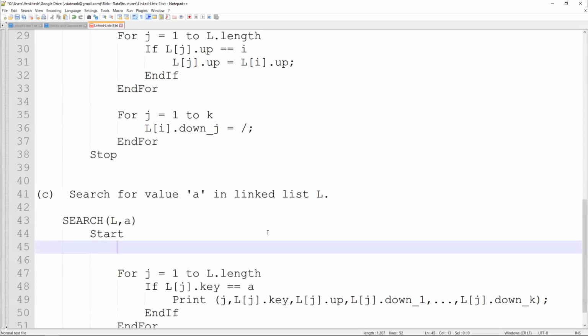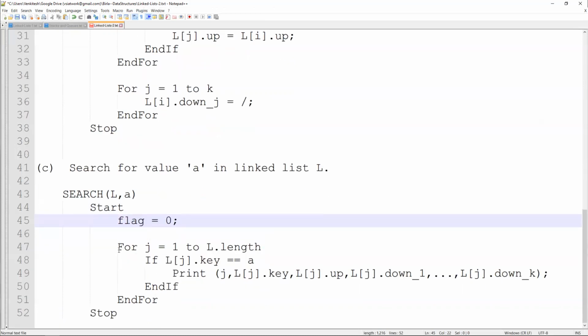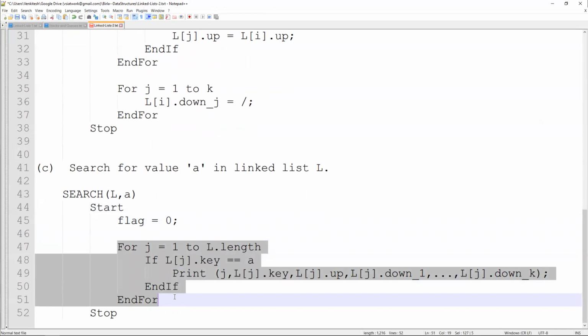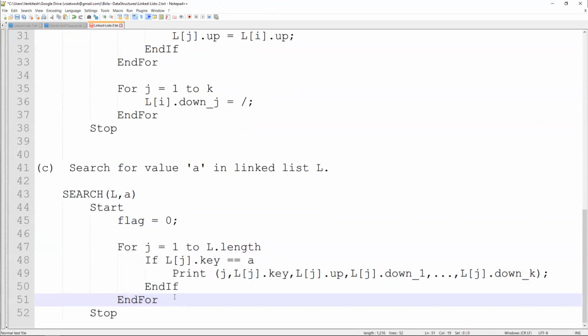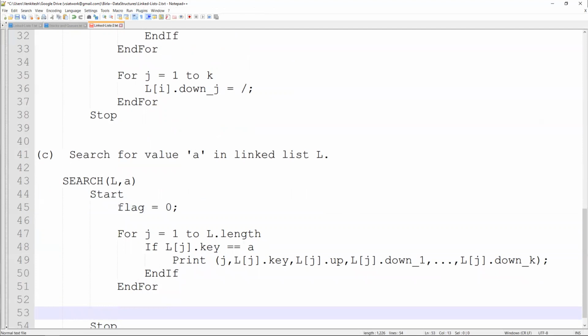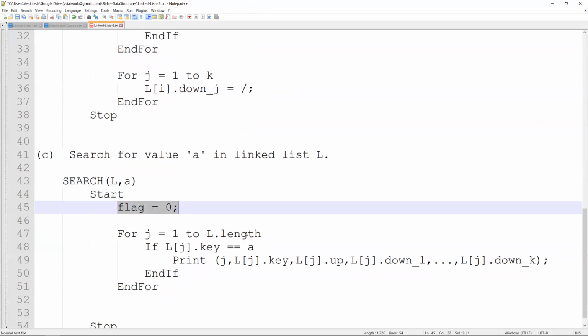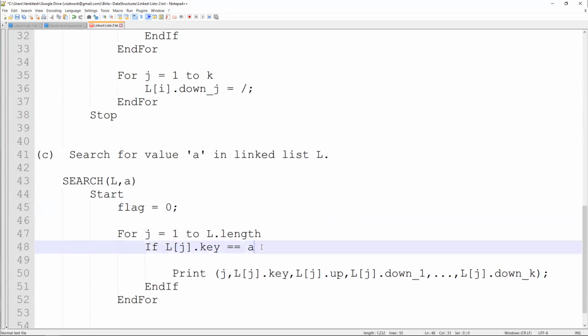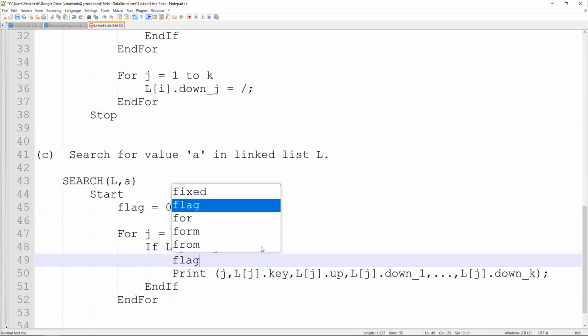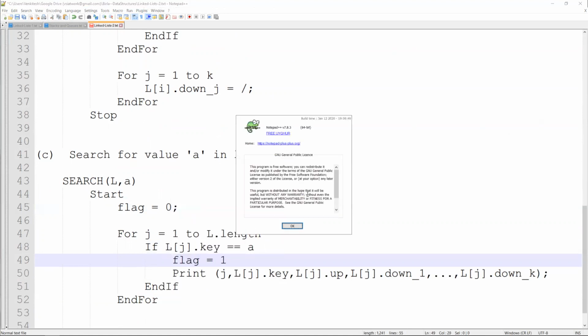Okay, so I start with a new variable flag and I assign it the value 0. At the beginning itself, I'm assigning the value 0. So after running through all this, if the value A was never found, then after the for loop, the flag value will still be 0. But if I find it somewhere, then I need to set the value to 1. So if lj.key is equal to A for some value A, then I say flag equal to 1.